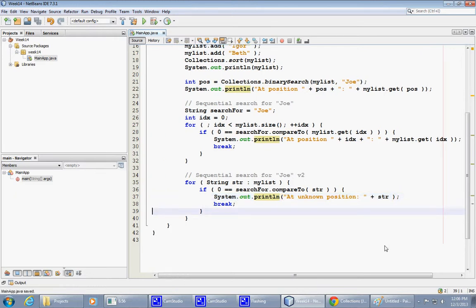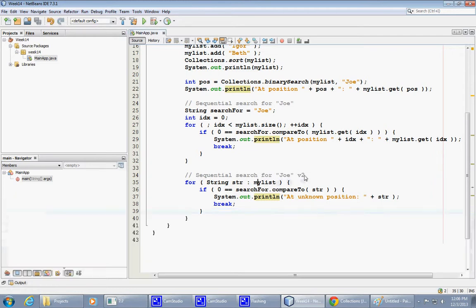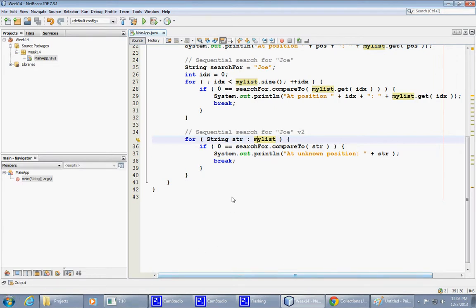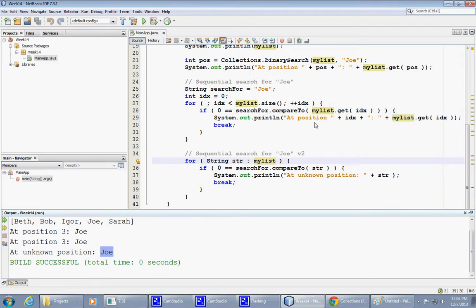So make sure that you're comfortable with all these variances of code that I'm trying to use. Let's run it. We should have three versions of it, and this last one really doesn't give you a chance to know what the position is. Where's my output? At unknown position, but Joe was found there.